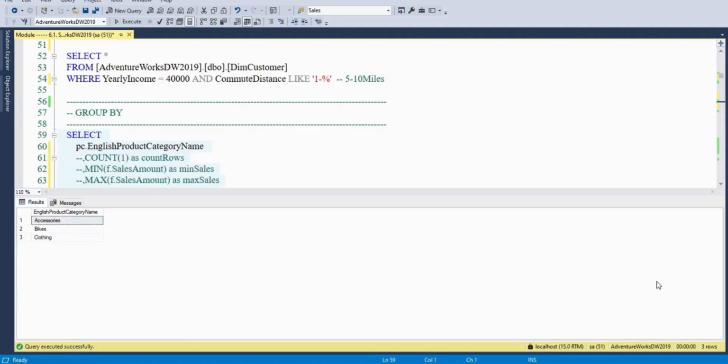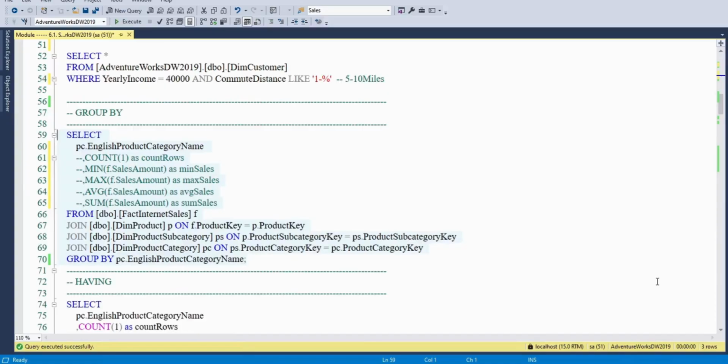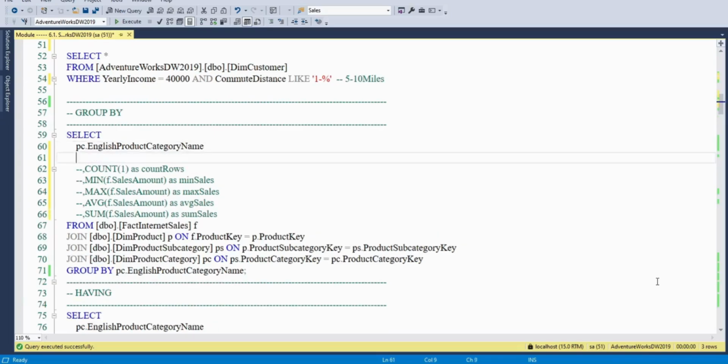Say I want to group it by product category name. For that reason, I put the product category name. Now say maybe I want to add a subcategory. So how can I write it? Product subcategory, English product subcategory name, and the same column name you will put into the group by clause. Okay, so we'll write it here, and now what will we get?